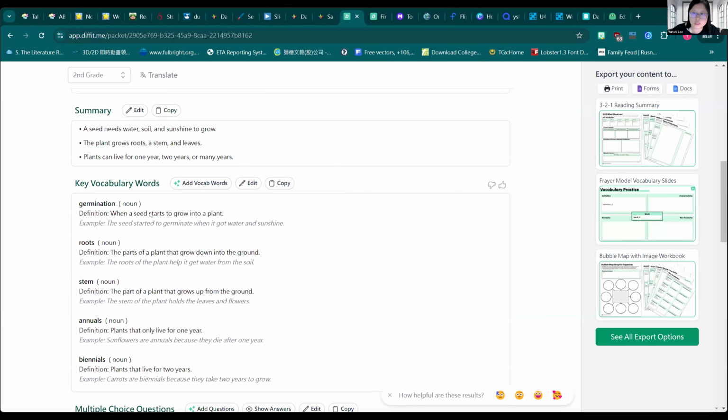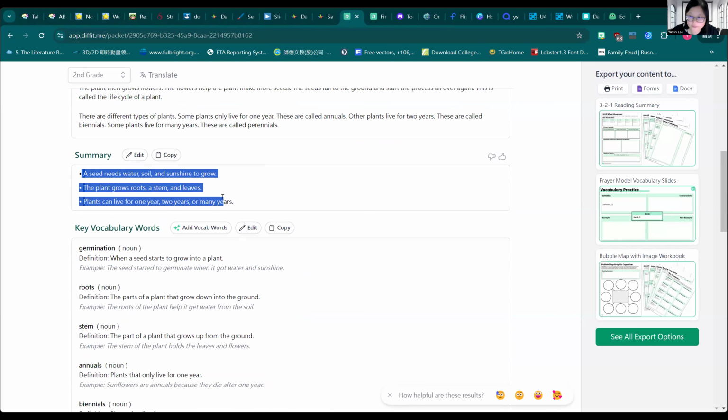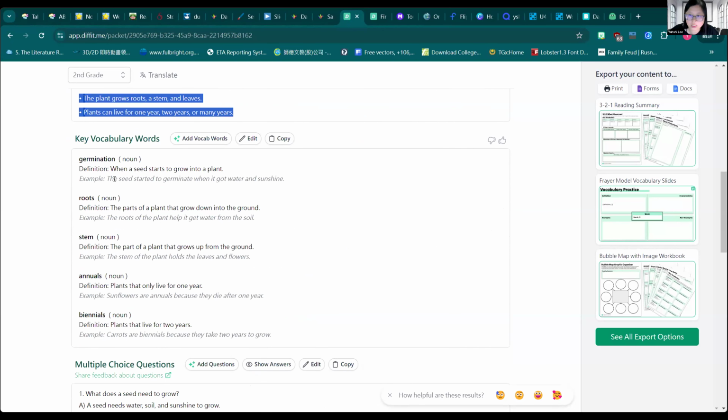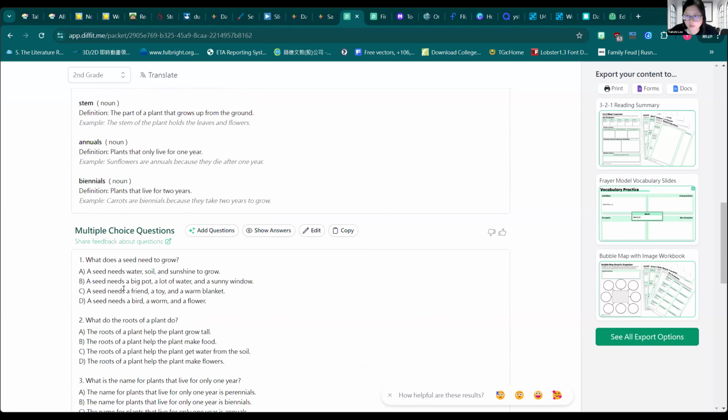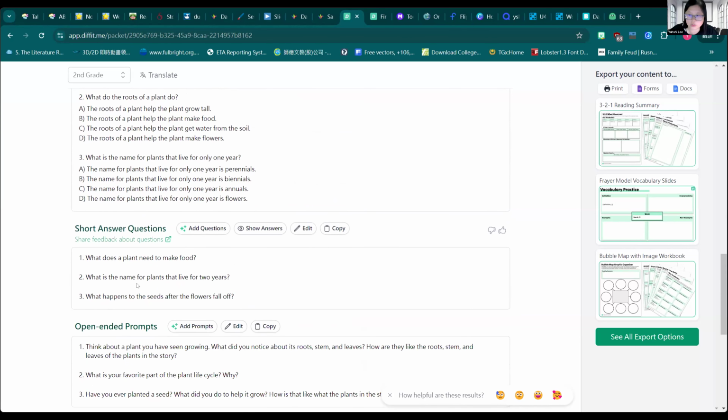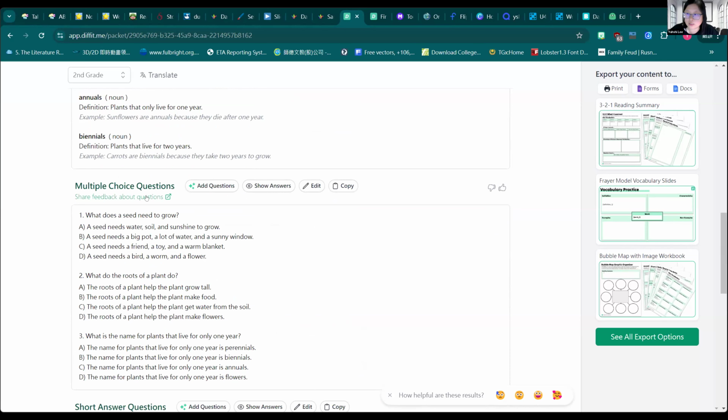Down below, you can see that DFID gives you a summary of the text as well as key vocabulary words. One very good thing about this is that, using DFID, it gives you example sentences that use the vocabulary word, and it also comes up with multiple choice questions and short answer questions as well. You can also always add questions.